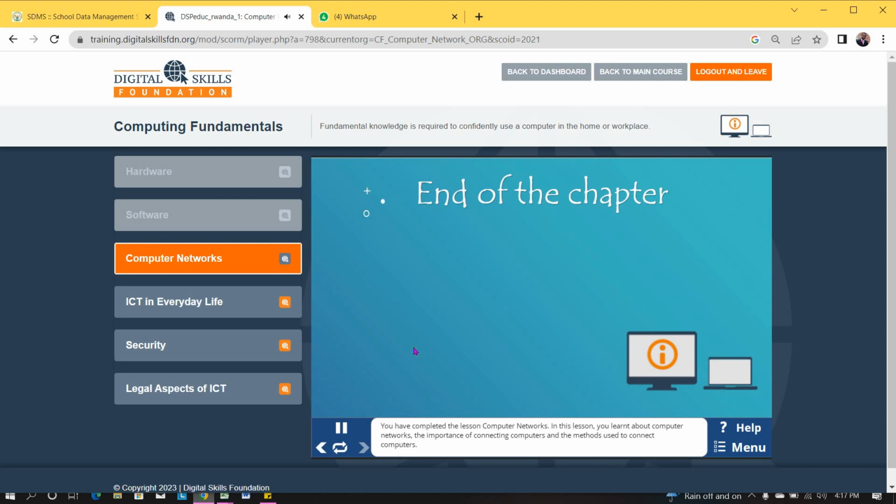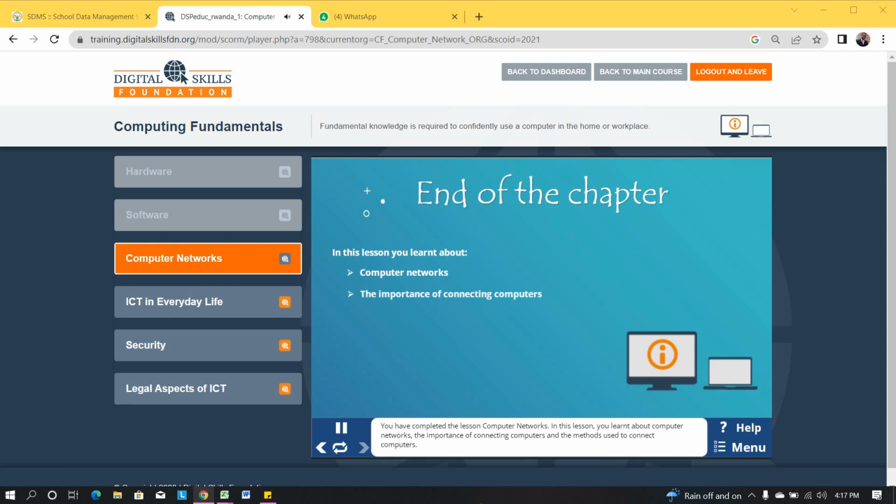End of the chapter. Well done! You have completed the lesson Computer Networks. In this lesson, you learnt about computer networks, the importance of connecting computers, and the methods used to connect computers. You also learnt about the Internet and the methods to connect to the Internet. Finally, you also learnt about data transfer and data speed.